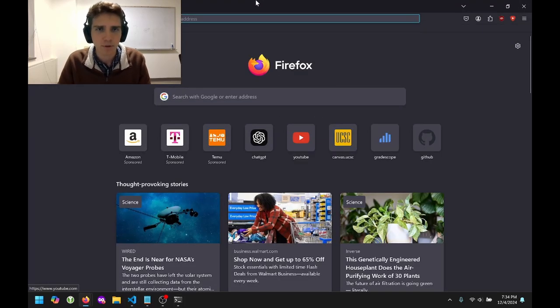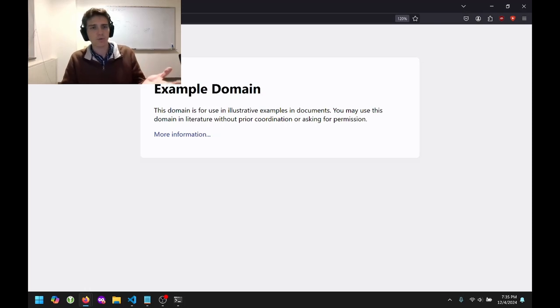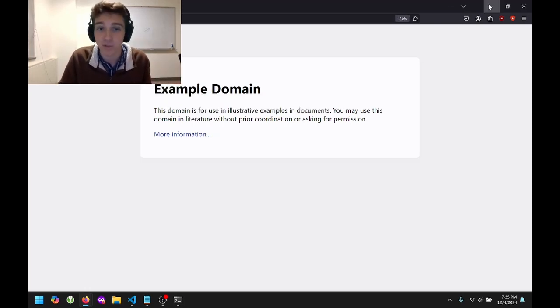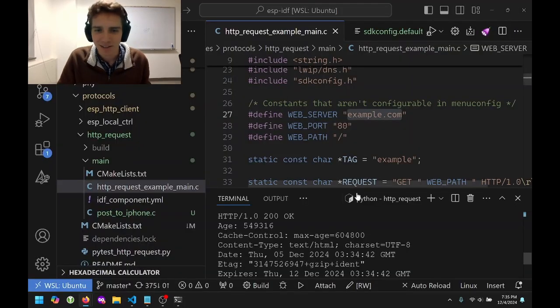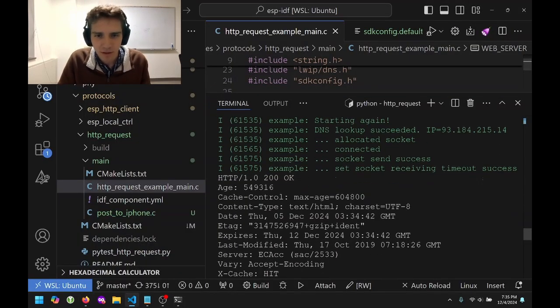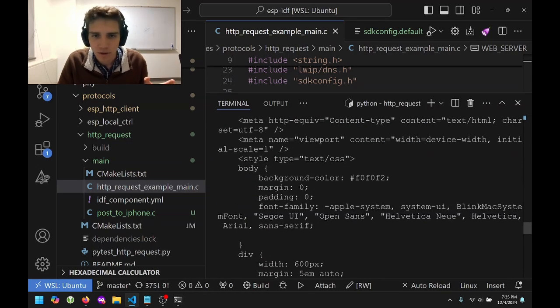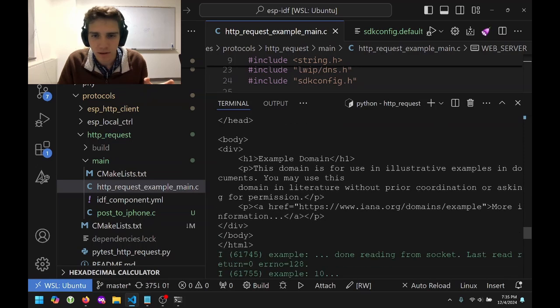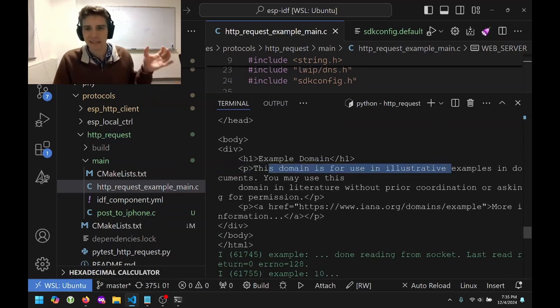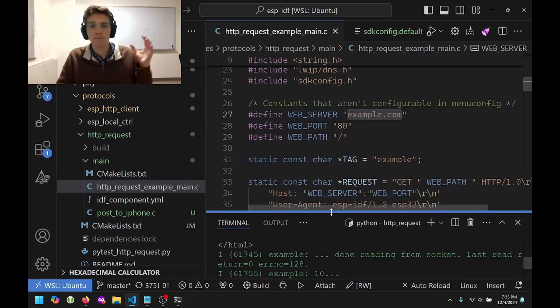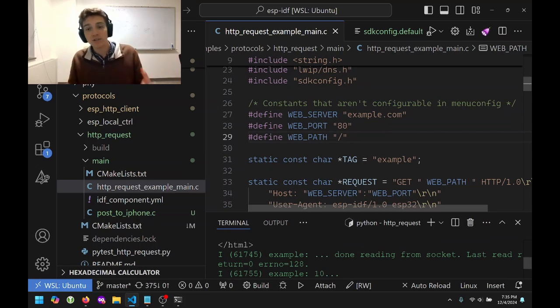If I go to this example.com URL, okay, so we see Example Domain. This domain is an illustrative example used for illustrative examples and documents. Okay, let's double check that that's actually what we are receiving. So yeah, it looks like we are in fact receiving the example domain with everything, and cool. So this domain is for use in illustrative examples in documents. Great, perfect. So we have now successfully done an HTTP request with our ESP32.